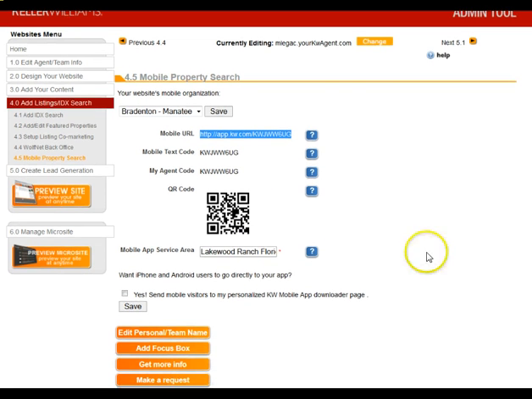Down here it says mobile app service area. Now on your app, at the bottom of the app, the market center will be displayed. And depending on your market center, you might not actually sell or service people in that location. So for example, I'm in the Bradenton Manatee Market Center.